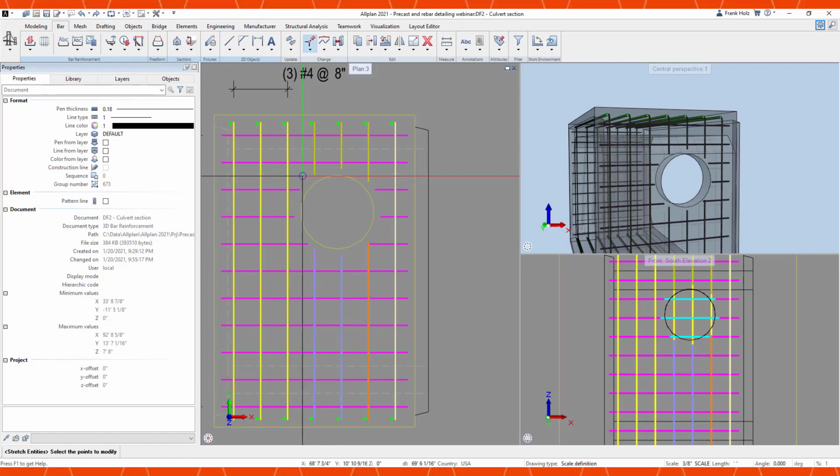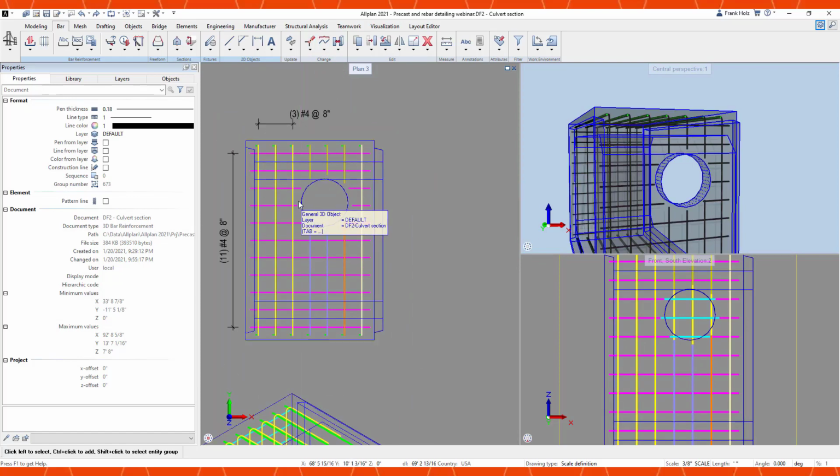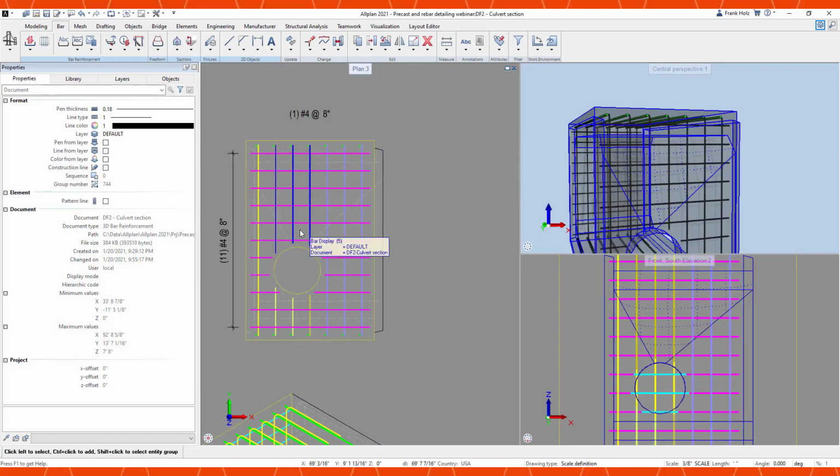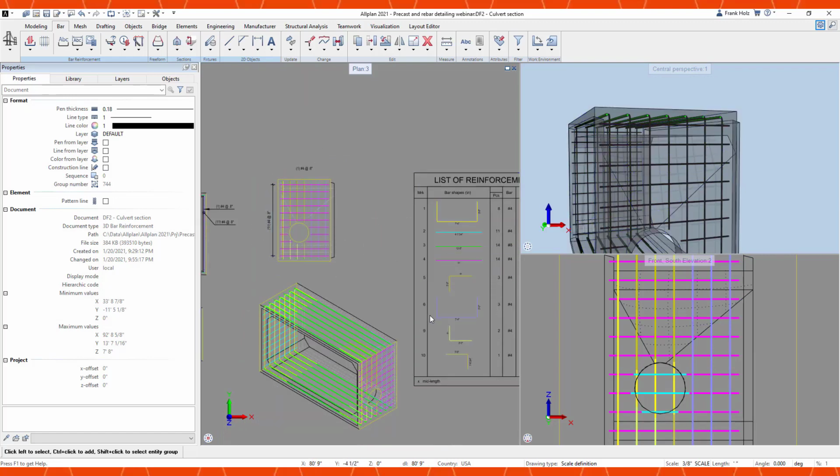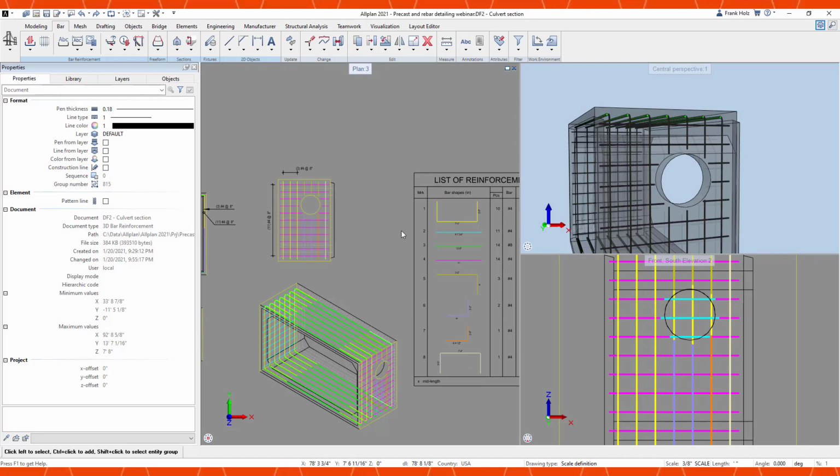You can see, gotta be careful what you grab, but it will automatically update those bars for us and change the way those need to look. And of course, update that in every schedule, every section, every view, anywhere that appears, it's going to be updated in real time for you.